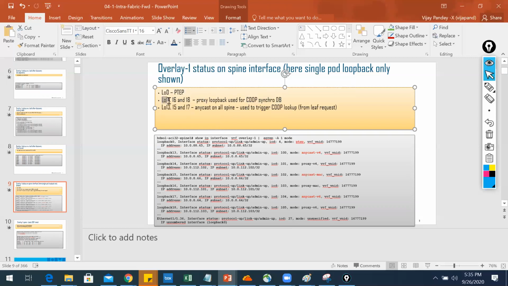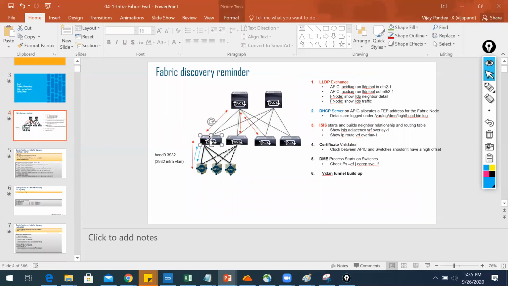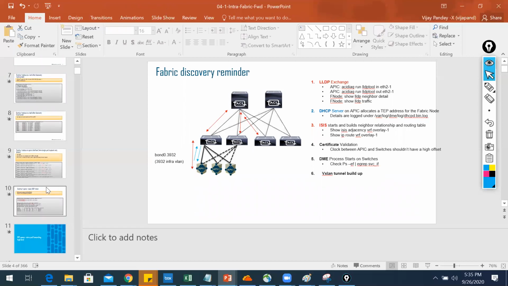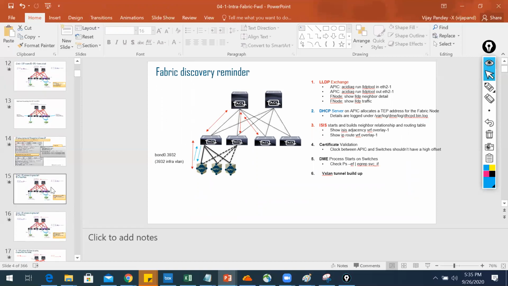Okay, loopback 14, 16, 18. Proxy loopback. So how does the trigger or sync-up happen between leaf and spine? Suppose one endpoint is learned in this leaf, how will this leaf trigger this spine, using what? There will be a protocol, the COOP protocol, but what will be the IP address for the COOP sync-up? You cannot use a physical interface IP address, because the physical interface IP address is used for control plane synchronization, right?